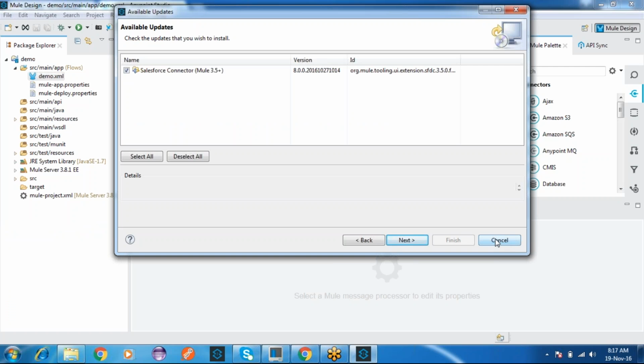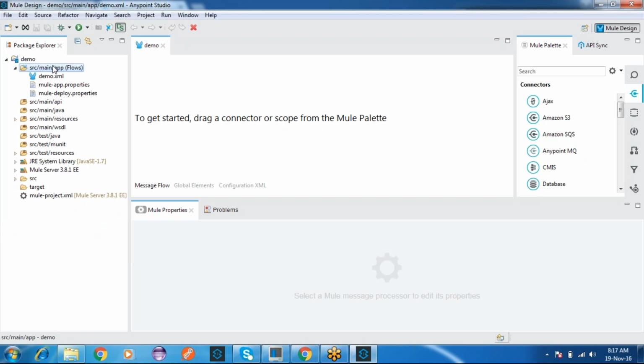Let's discuss each and every directory and each and every file. This directory, first of all, src/main/app, will contain all the Mule configuration XML files. What are Mule configuration files? They will contain all the Mule code we write to implement applications. So in these files we need to write our code and the implementation part. This is the Mule configuration XML file.